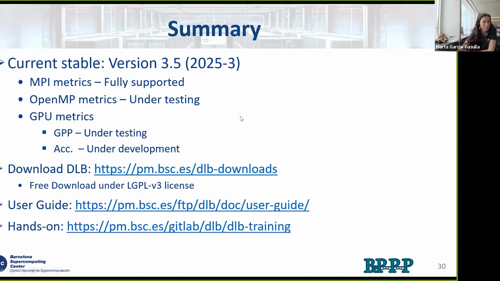So as a summary, DLB is in version 3.5. The MPI metrics are fully supported and completely stable. The OpenMP metrics are under testing. They are stable, but we are still developing some things in that part, but they can be tested. And the GPU metrics are at a very early stage of development, where we can get the general purpose metrics, and this is under testing, and the accelerated part of the metrics is under development.